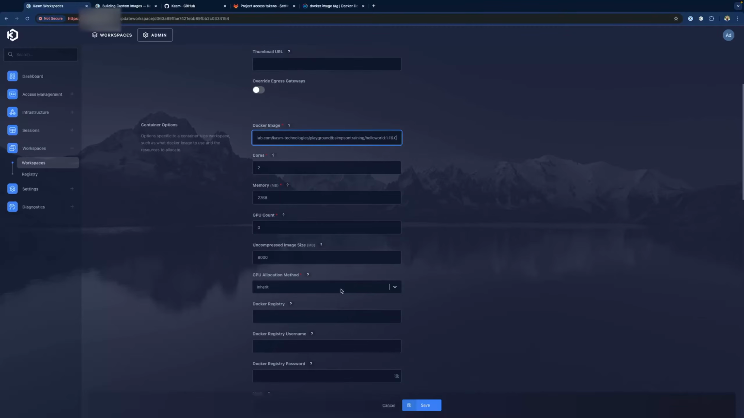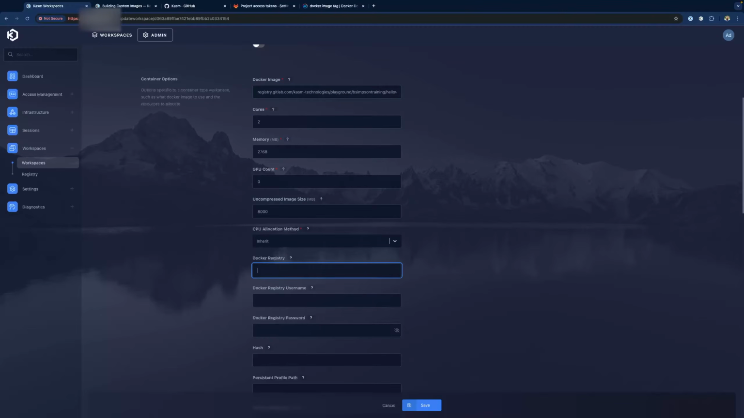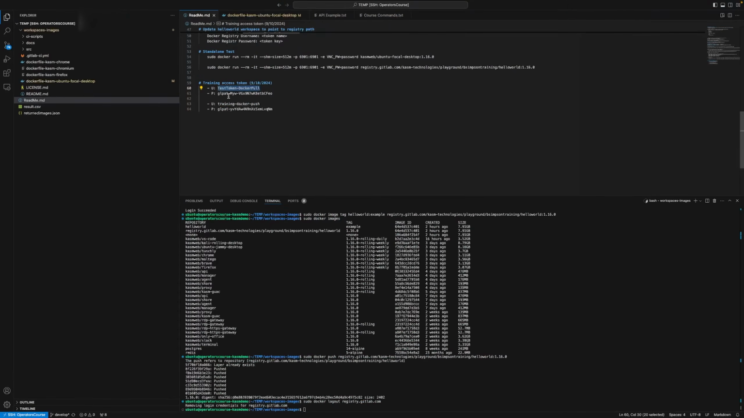Next, we will need to scroll down, and in Docker Registry, we will go ahead and put registry.gitlab.com, and then we will use our Docker registry username and token for pulling down the images. Test token Docker pull, and then the token key.